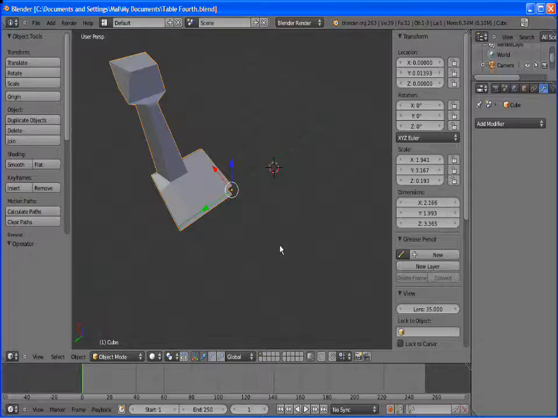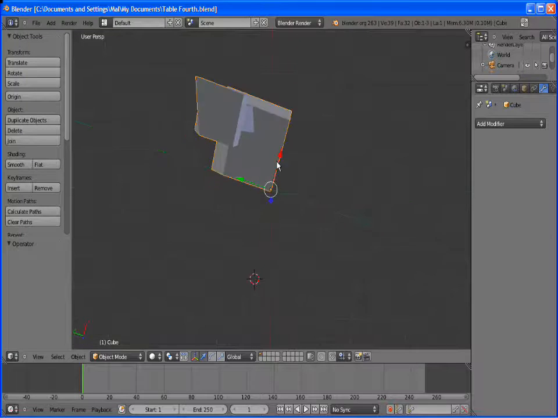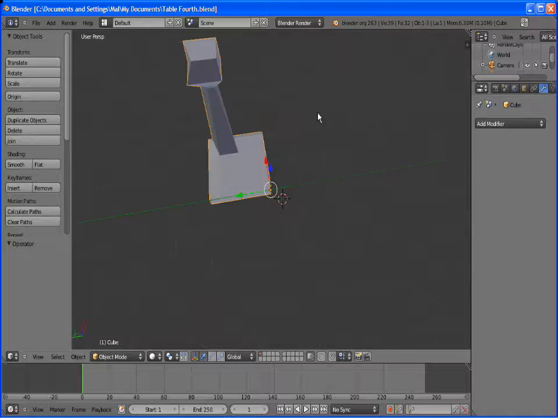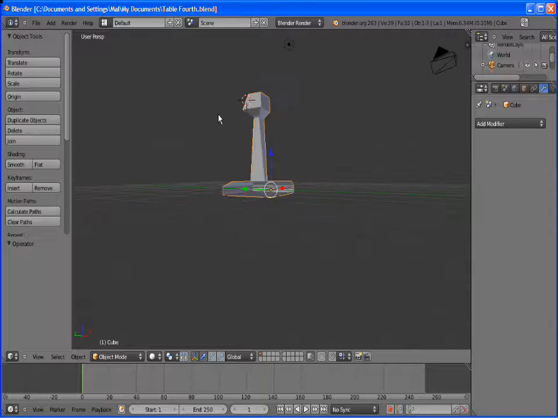If you try and apply modifiers in edit mode at all, you can never do it. You can add modifiers in edit mode, so you can go and click add modifier and click mirror again, but the thing is you cannot actually apply them. That's one thing you really have to remember.